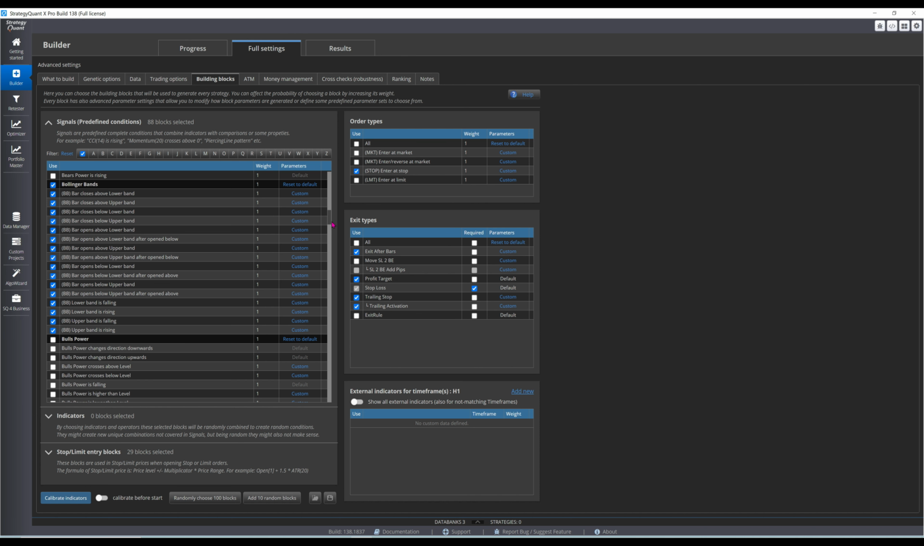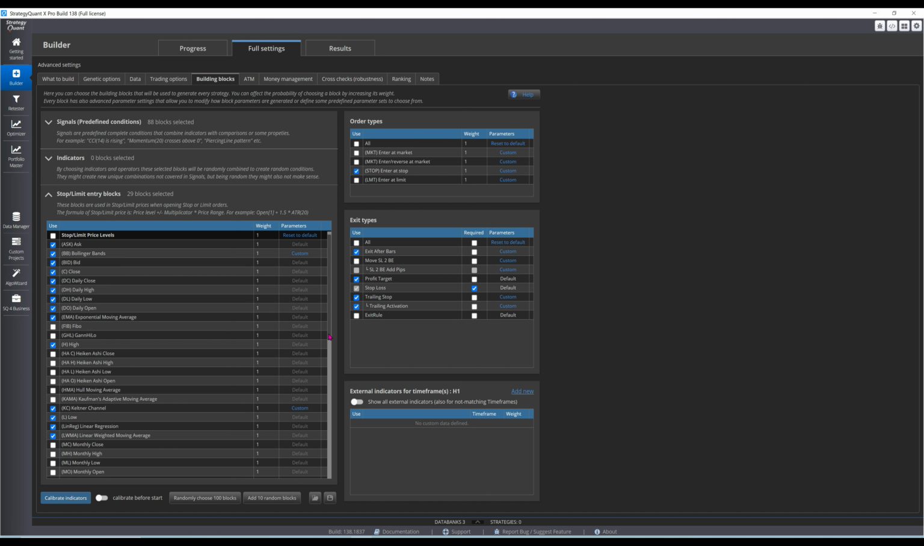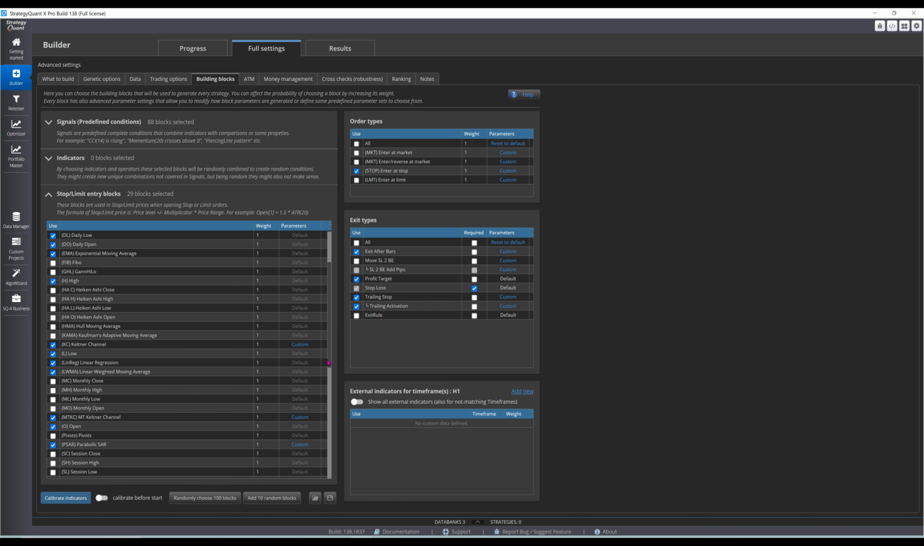Recall in the template earlier, we configured the stop entry price to be generated randomly. Stop limit entry blocks is where you select the indicators used to determine that price. I like simple options like daily prices and moving averages. For entry types, we have to select stop entries because we specified that in the template.